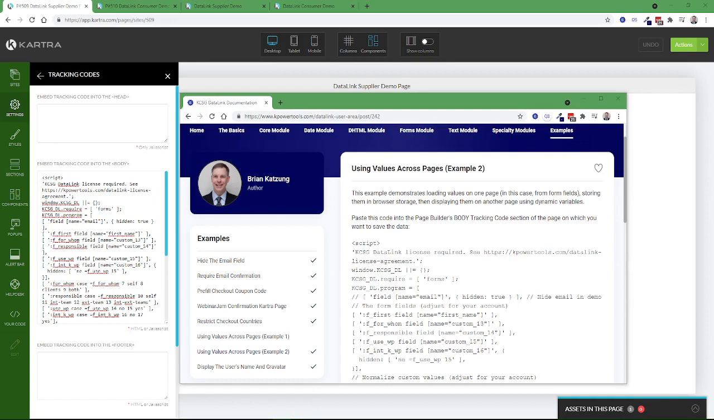In this video, I'm demonstrating using KCSG DataLink to copy values across pages. This is the example in the KCSG DataLink examples called Using Values Across Pages Example 2. And in that documentation, there are two sets of code that you can copy.